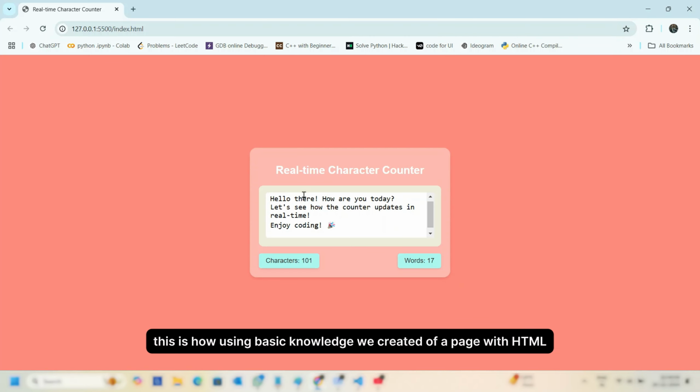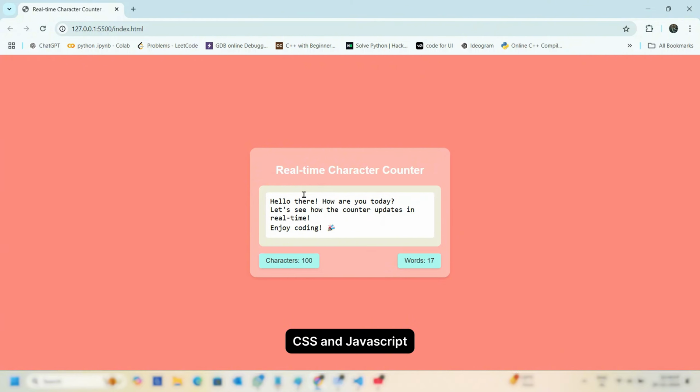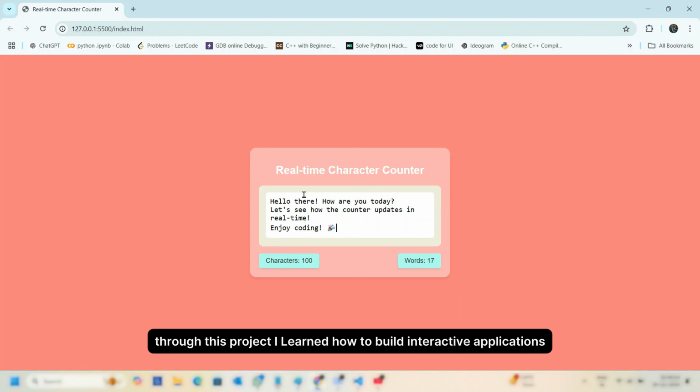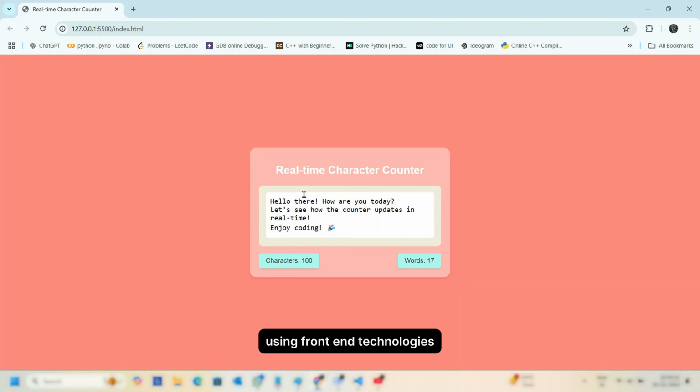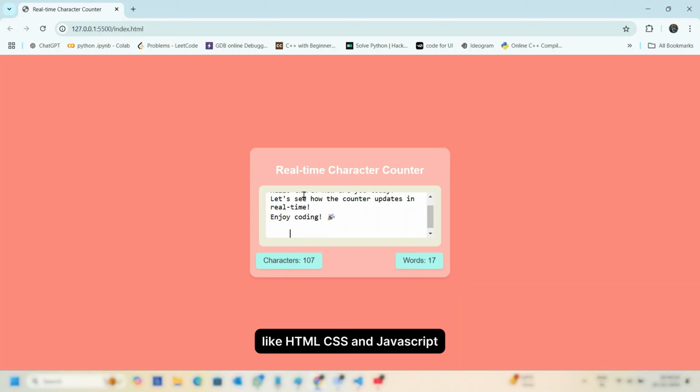This is how, using basic knowledge, we created a web page with HTML, CSS, and JavaScript. Through this project, I learned how to build interactive web applications using front-end technologies like HTML, CSS, and JavaScript.